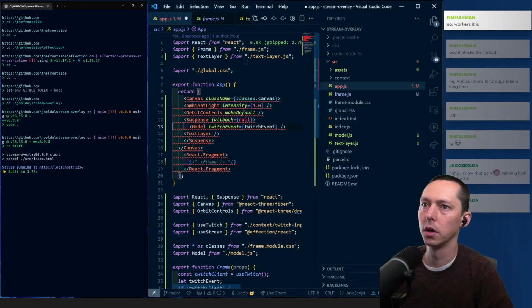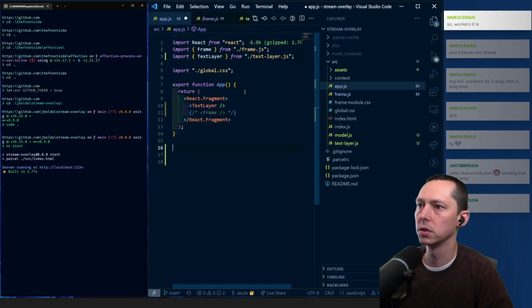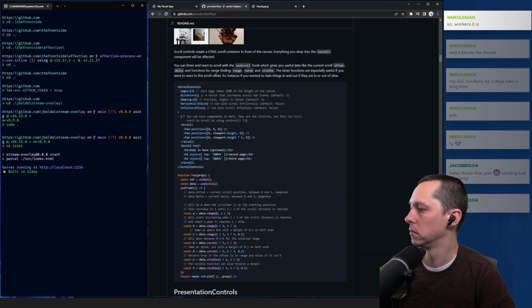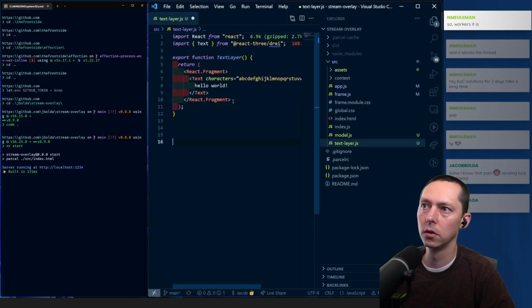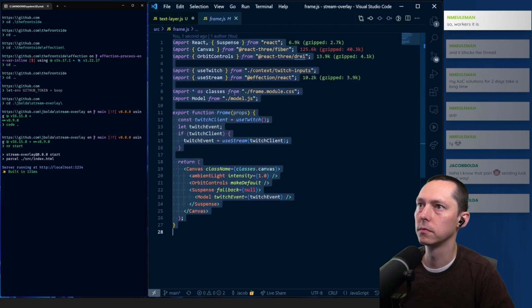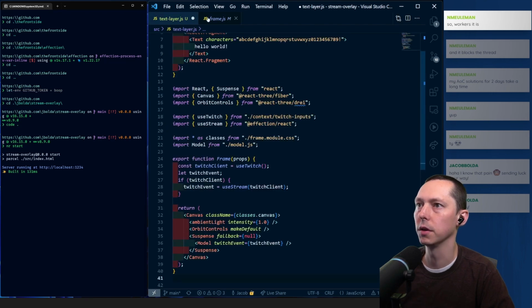Wait, where am I? No, I do not want to copy and paste it in this. This is fine. This is the main app. I want to do it in text layer. Here we go. Yeah, let's do it in text layer. So copy, paste this. Copy, paste. There we go.